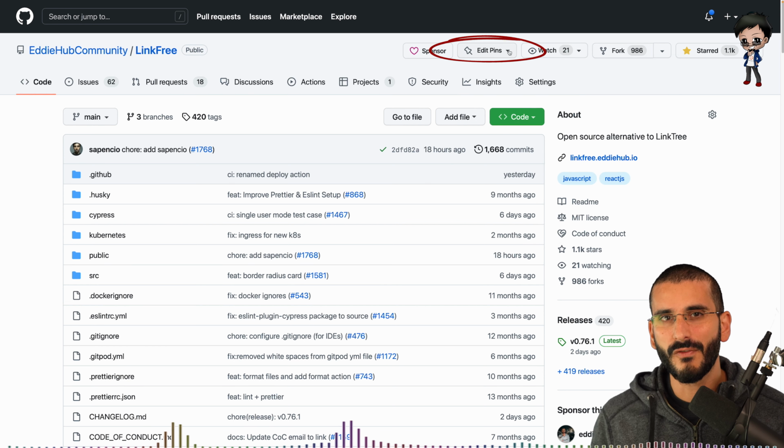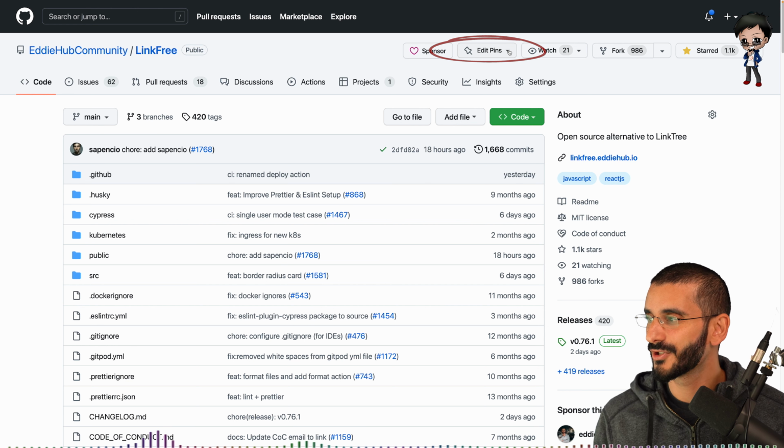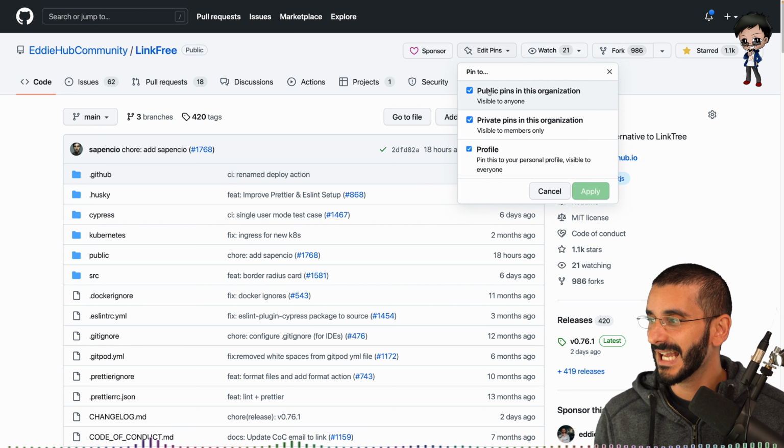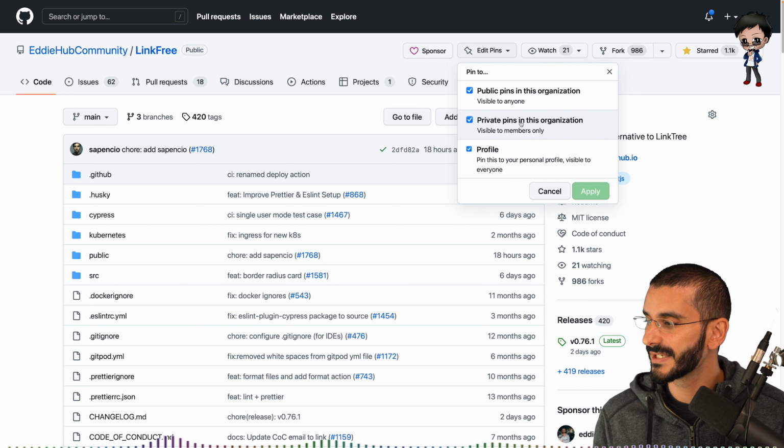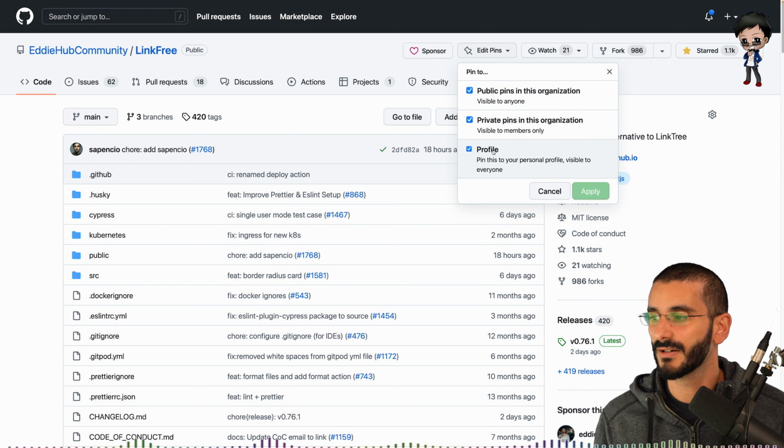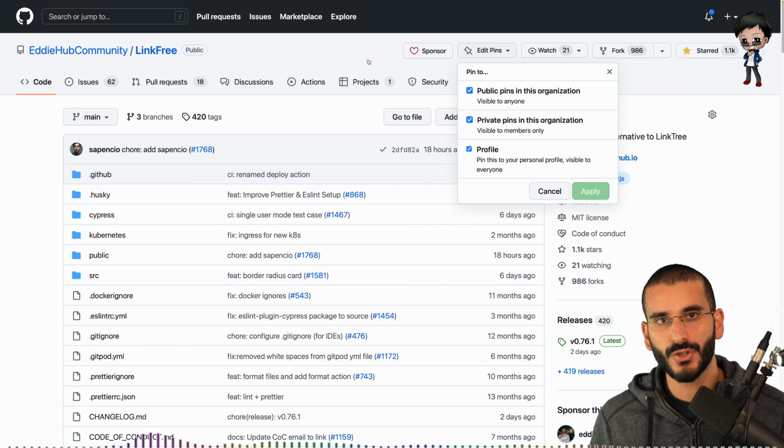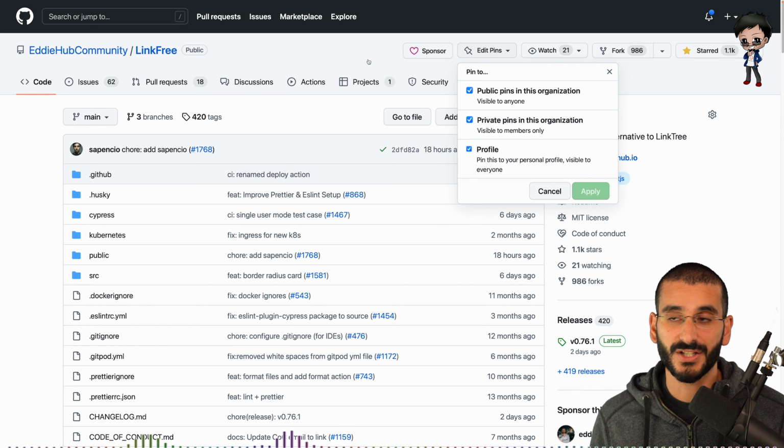Then pins, this is more for a maintainer. So as a maintainer of this project, I can see where it is pinned. And I've pinned it to the organization. I've pinned it also to the private version of the organization and to my profile as well. You might see that for projects you could pin as well, or for projects that you own.